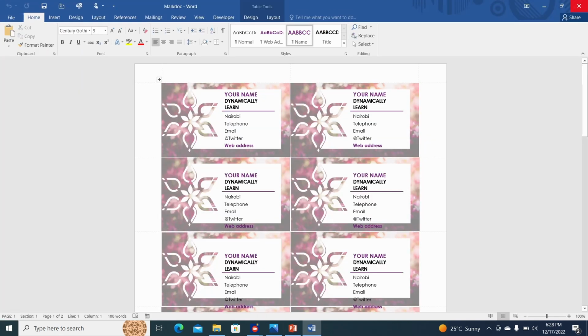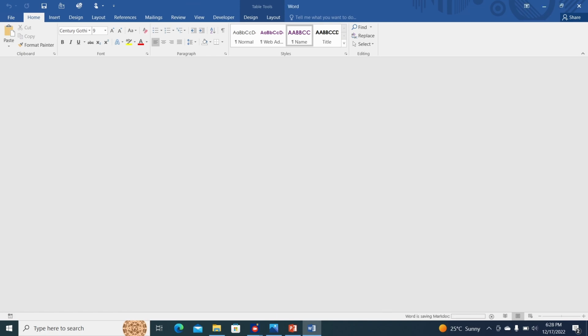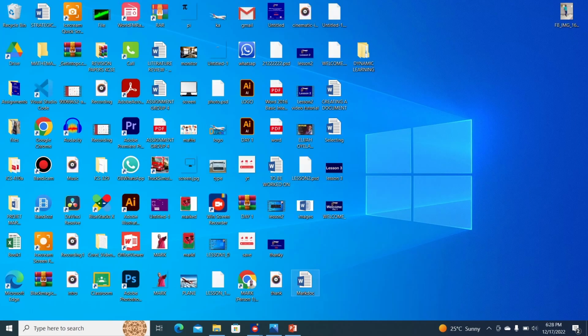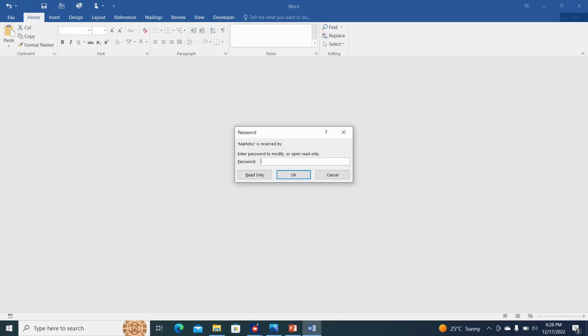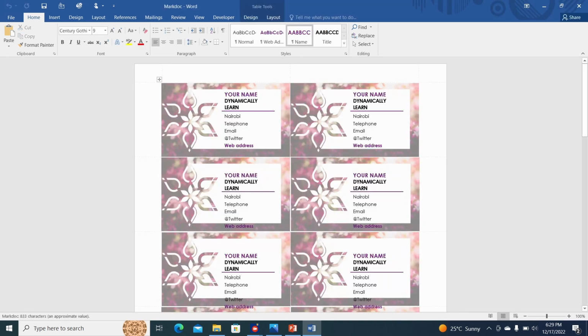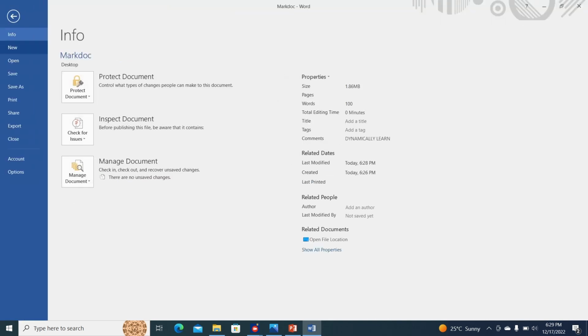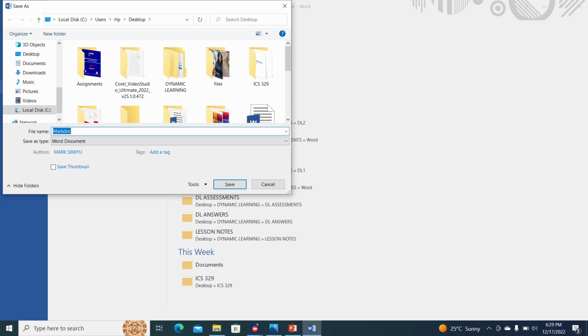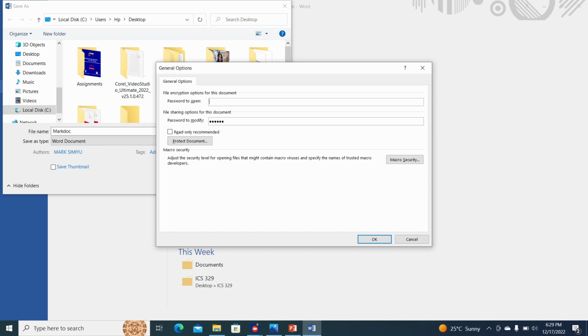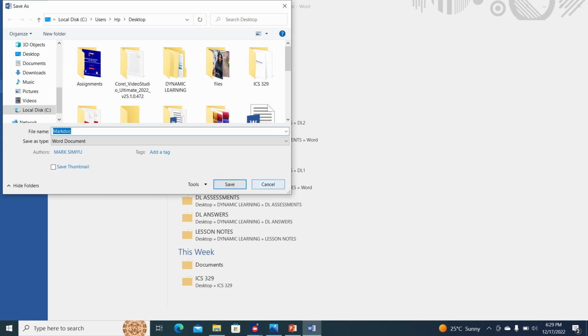So let's see. If I close it, save the changes and then open it again, you realize the document is going to ask me to re-enter the password to modify. This one, remember, we followed different steps. So we can also remove the password to modify by following these steps. Click on File, then Save As, then Browse, and then go to Tools, then General Options, and then we erase this password here also. Then we click OK. Save.